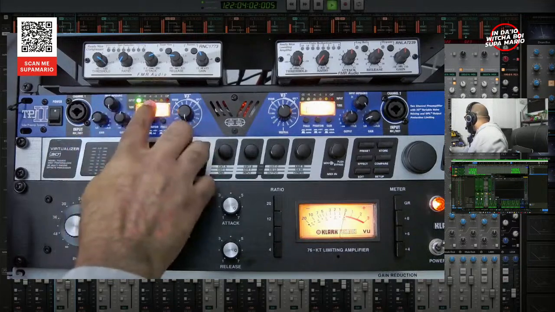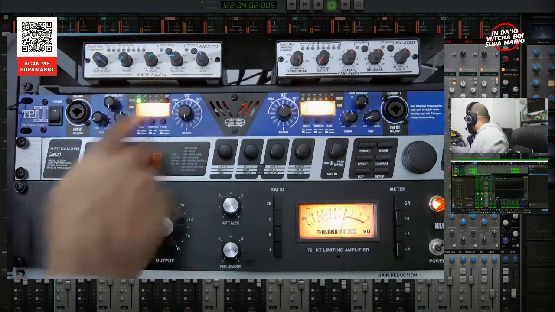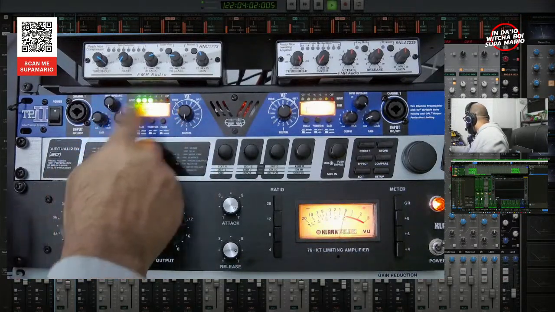So this LED meter is letting me know how much preamp gain I'm putting into the circuitry here.